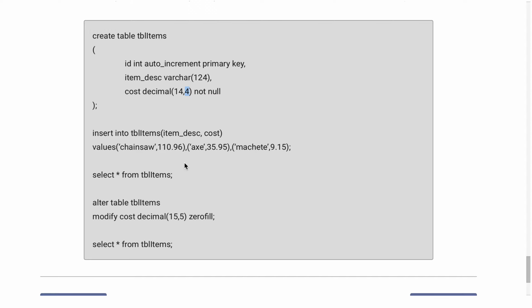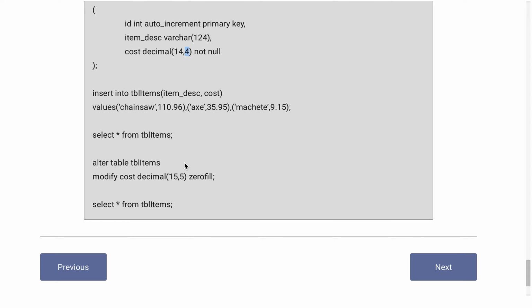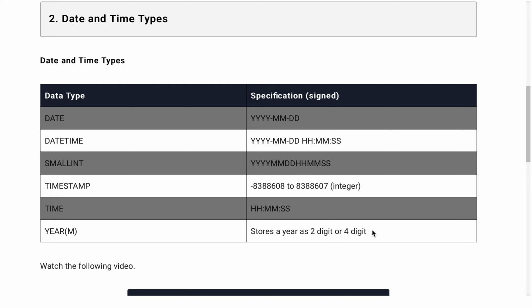So you can have some pretty good expensive items in there. And that's really all it is. And then you can select everything out from that. Zero fill is kind of an interesting command. It just means don't fill in, don't pad. It's an interesting thing. You rarely ever will use that.